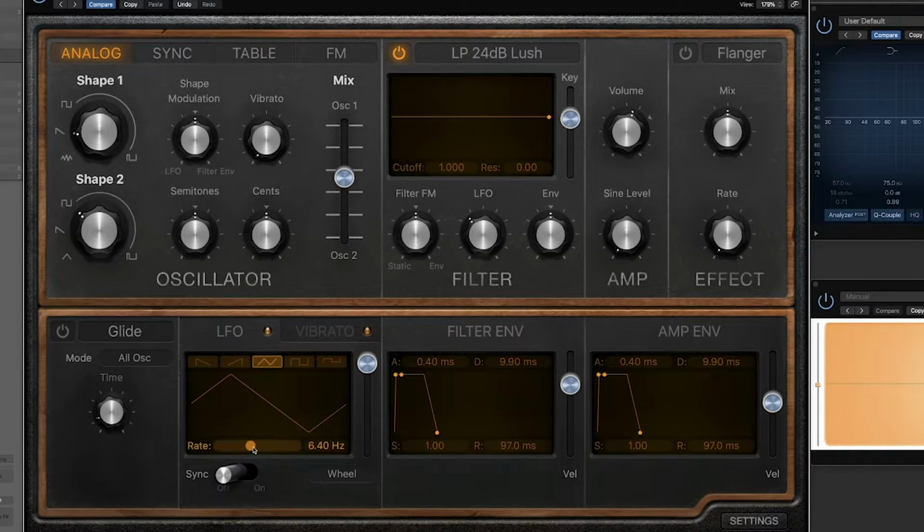And I can change the rate of that. And you can also sync it to your BPM. So if I sync this, and I'll turn my mod wheel all the way up so you hear it. Oh, come on, get there. There we go.